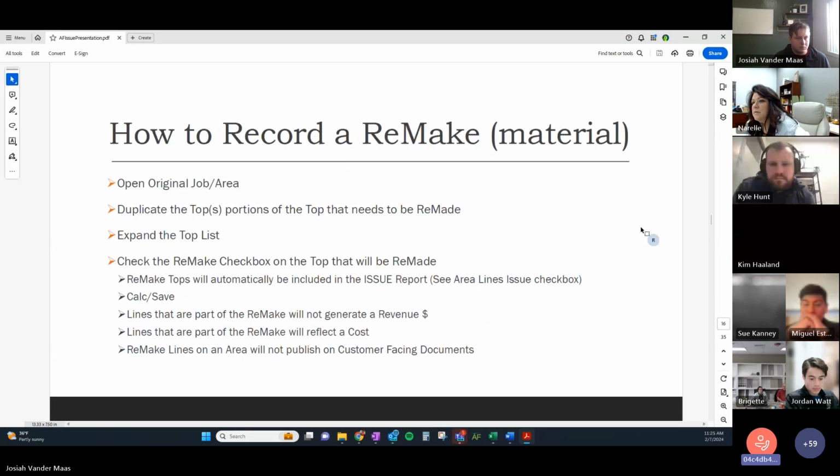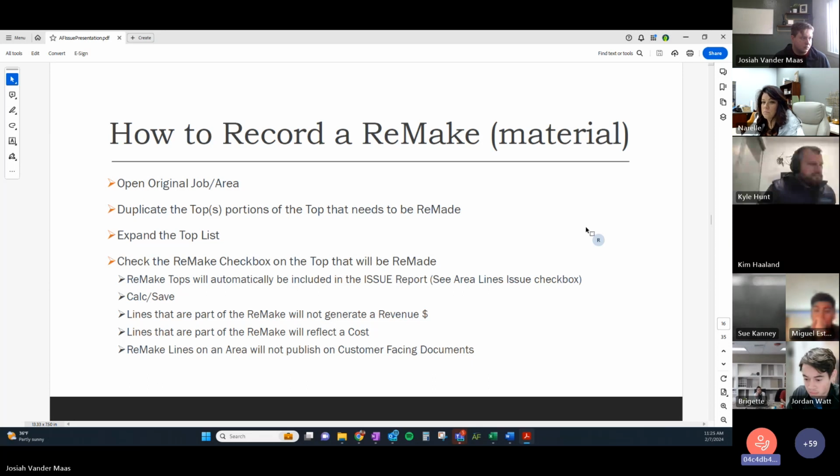Okay, so I'm going to go to the next cell. Here we go. How to record a remake or material. So I'm going to first lay it out for you in steps here, and then the next cell is going to give you some examples visually that you can see how to do this. So this is only one of several ways to do this, but this particular case here, we're going to open the original job area. We're going to duplicate the tops that we need to define the remake. We're going to expand our top list. And then there's a little checkbox that you check that indicates that this top that you just duplicated is a remake. As soon as you check that little checkbox, it automatically will include it as part of the issues report.